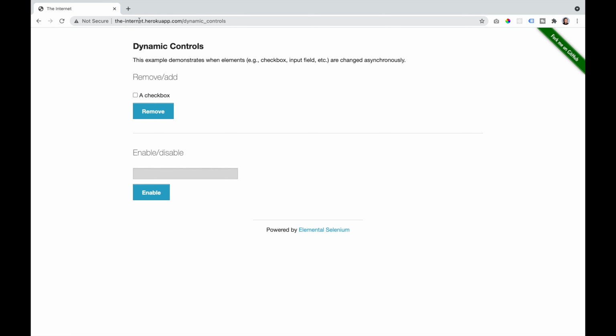The test that we'll be doing today goes to the dynamic controls page on the Internet Heroku app. When we click the enable button, the field should get enabled after some time, and we can enter some text in it. When we click disable, the field should get disabled, and the text underneath the button should change from it's enabled to it's disabled respectively.